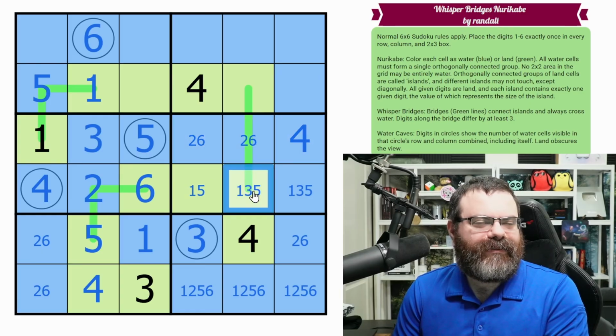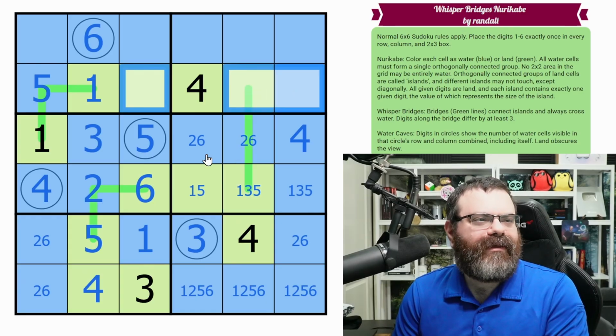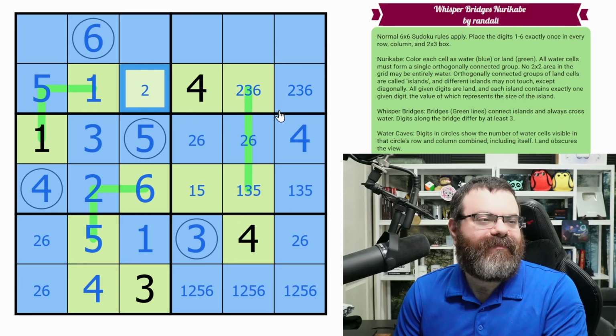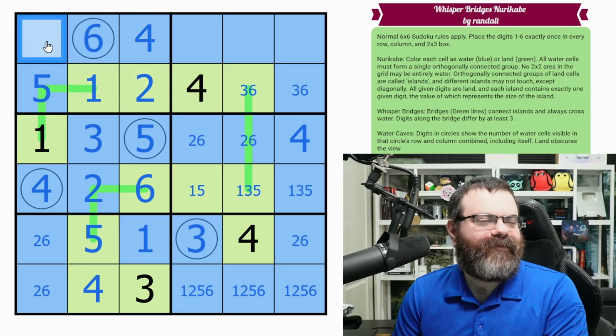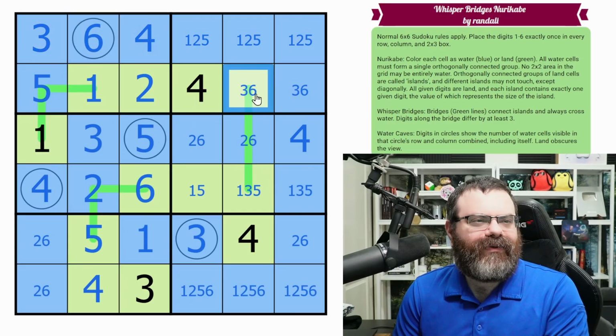So let's see. I don't think I can resolve this yet. Let's look at this row. We need a 2, 3, 6. That's not. Oh, this can't be 3 or 6. So that's 2. So that finishes this column with a 4 and finishes this box with a 3. So yeah, 3, 4, 6, and up here we have 1, 2, 5. So 3 would require 6. 6 would require 2.